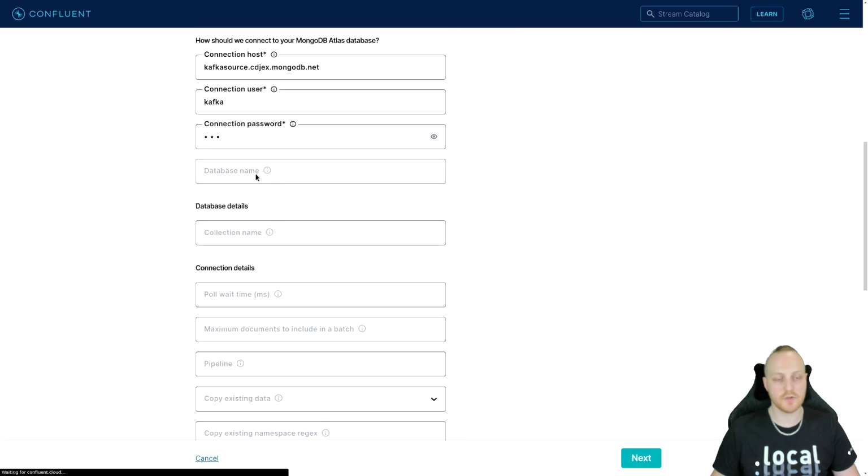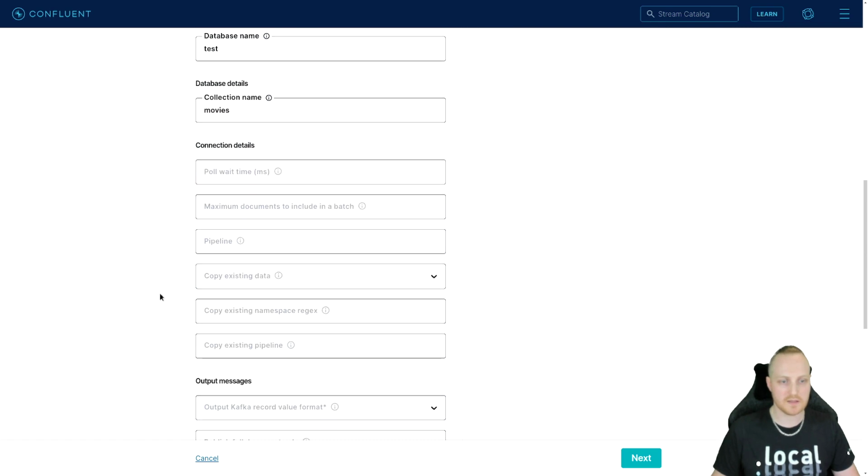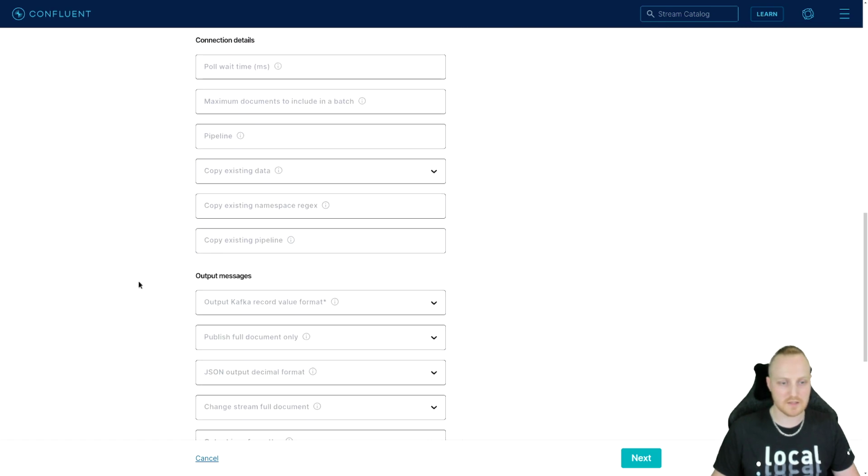And now I could also listen to any database and any connection in the MongoDB Atlas cluster. Just to keep it simple, I will just listen to one single collection called test movies. And that's basically all I need.